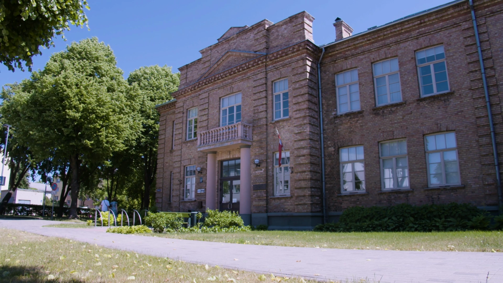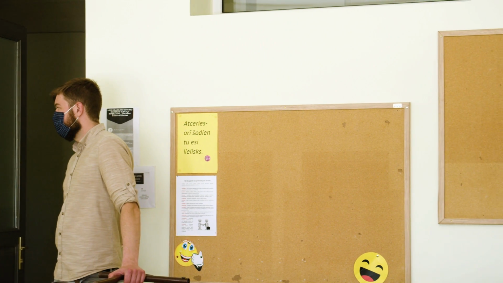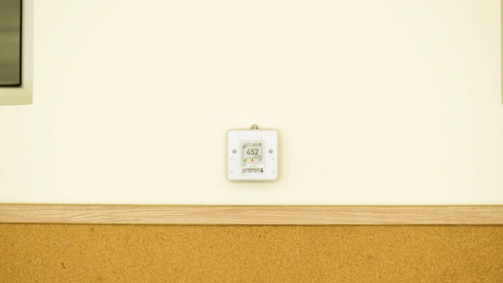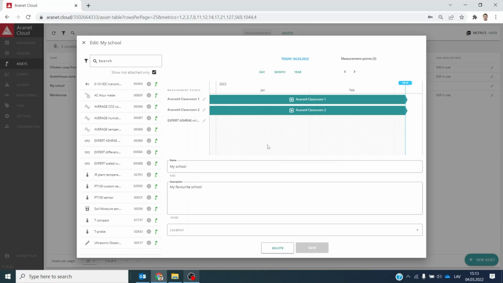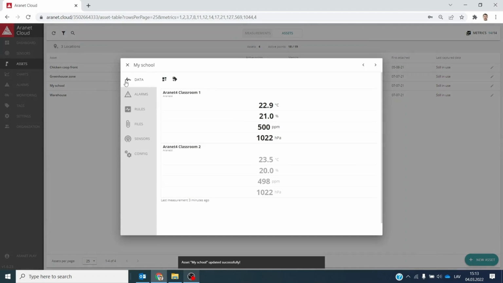In my example, I have a building with 2 classrooms. In each classroom, there's an Aranet 4 sensor measuring the CO2 level. Of course, you can always add more sensors to this asset. Later, you will be able to see all the measurements from these sensors without necessarily seeing which sensor the specific measurement is coming from. After you click Save, a new asset will be created, and you can always see it here in the Assets section.